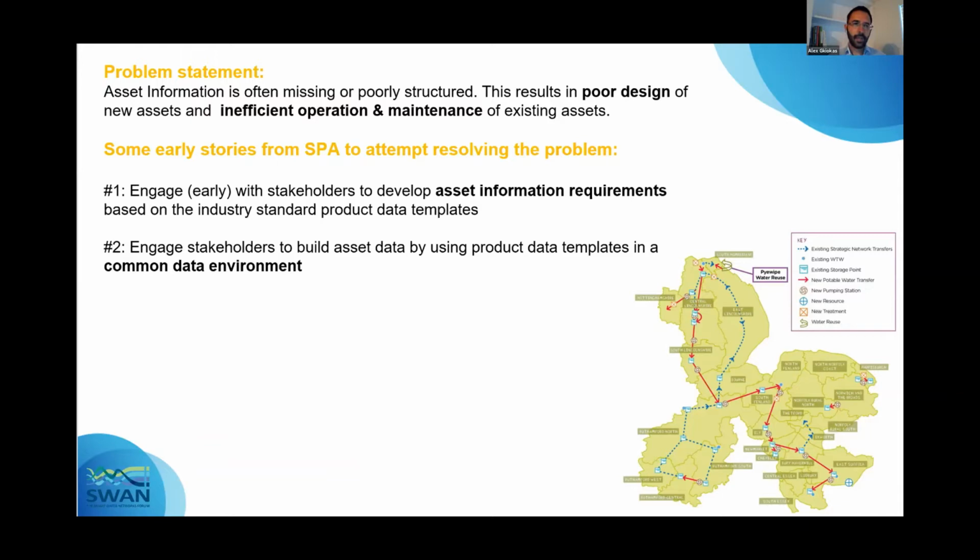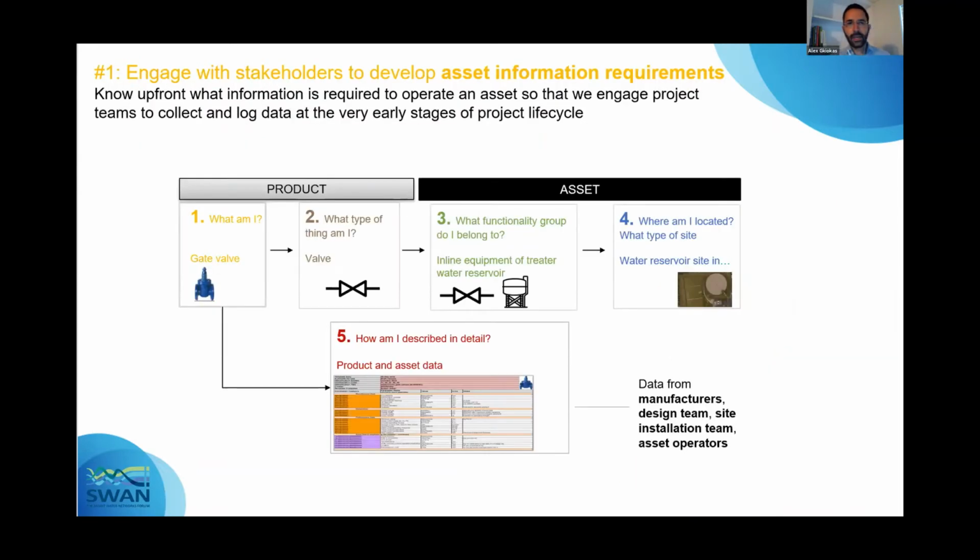So I would like to share some early stories from SPA, the Strategic Pipeline Alliance, which attempt to resolve that problem. Story number one is about developing the asset information requirements, which is the what: what is needed in order to operate an asset, and how we engage with the relevant stakeholders to develop those asset information requirements. Story number two is about how we collect the data and how we log the data in a common data platform and in a consistent format.